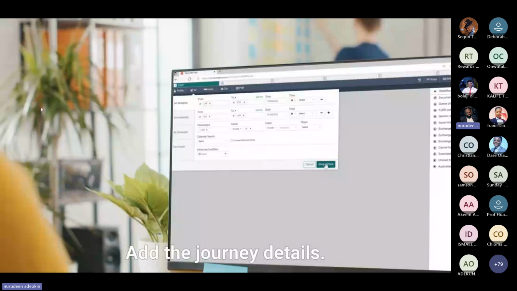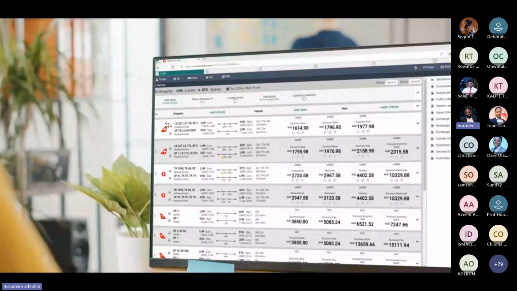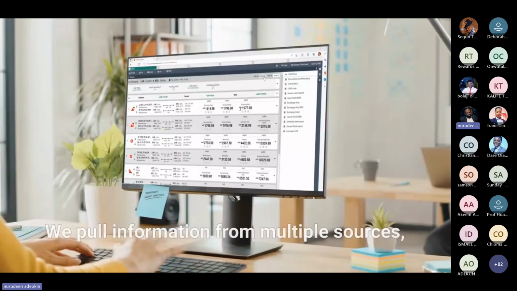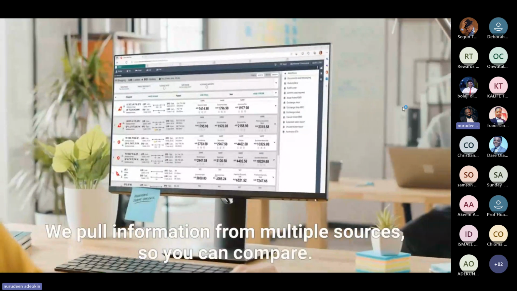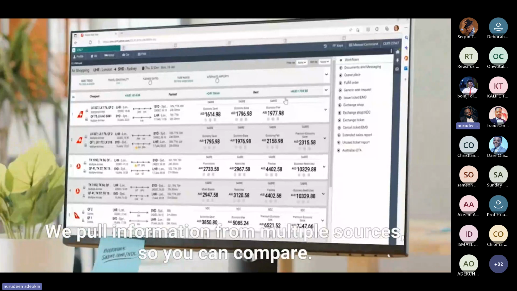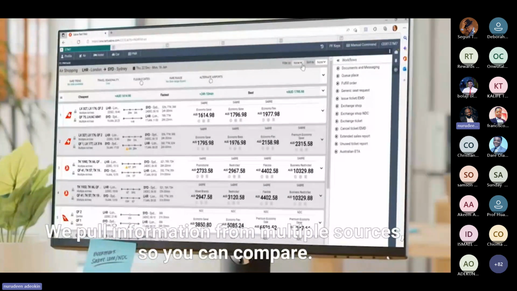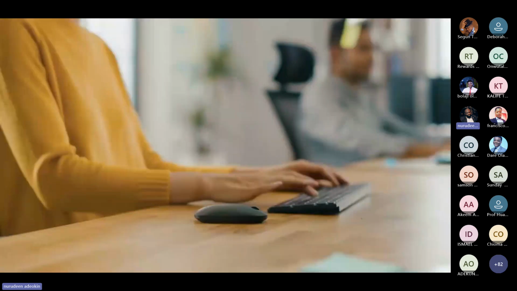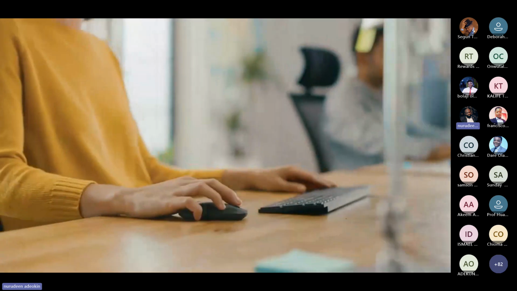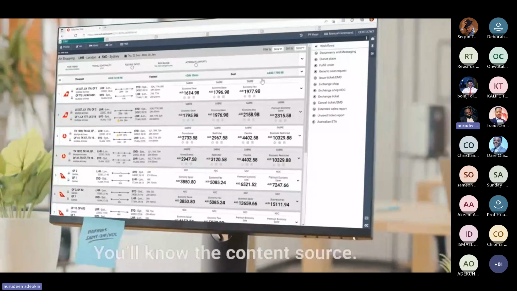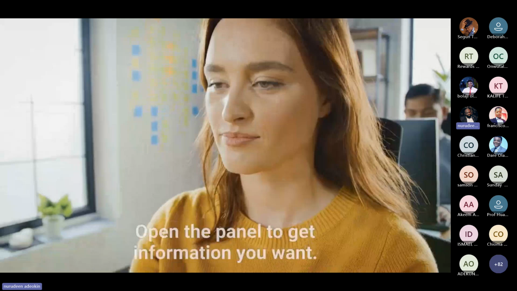And it's all presented in a single display for efficient comparison shopping. With Sabre Red 360, availability and fares appear in a familiar workflow while clearly depicting the content source. In this case, it is an NDC offer. Open the panel to see more information about the flight. Then click Select to offer more specific details. Details such as the offer time limit, taxes, fee information right from the supplier.